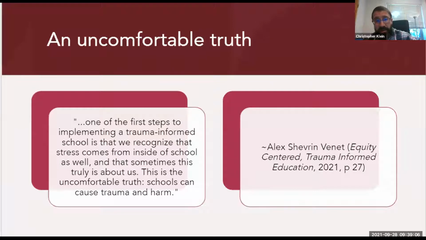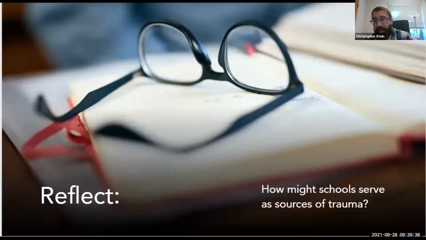So I'm going to give you a second here. Please read the quote to yourself. So as you're reflecting, I want you, if you feel comfortable, to put into the chat, how might schools actually serve as sources of trauma? I'm going to give you about a minute or so. Feel free to reflect individually, but if you're feeling like making this a brave space, put into the chat what you're thinking.